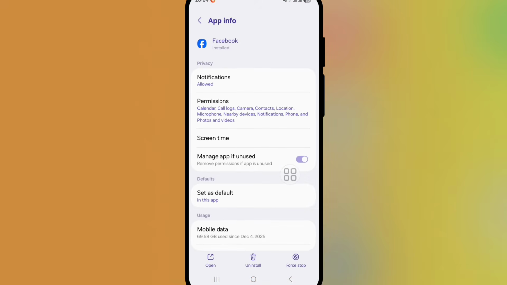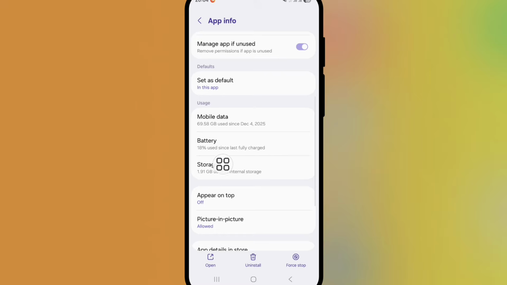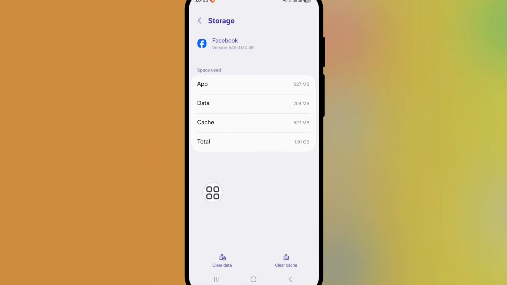Now scroll down, tap on storage. Now clear cache your Facebook storage. Just tap on clear cache.